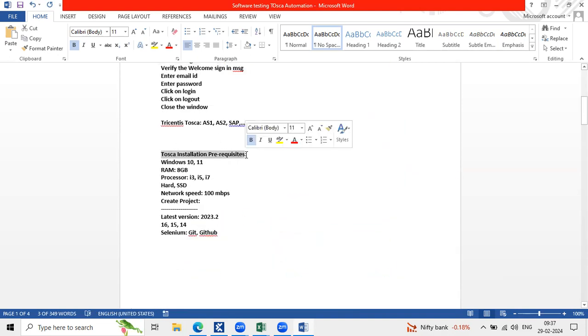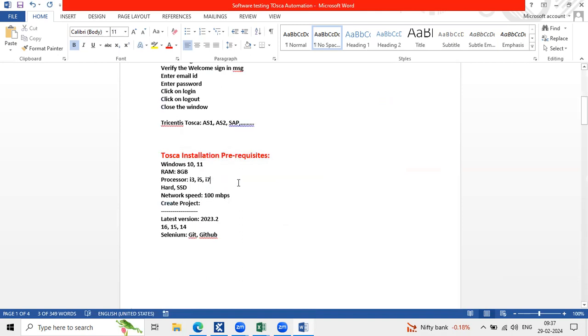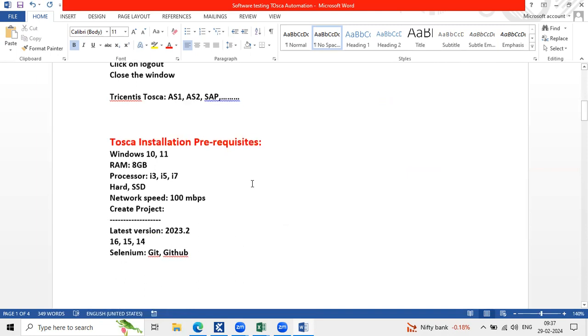To do the Tosca installation, these are all the prerequisites we need. Tosca supports only Windows 10 and 11 systems. A minimum of 8 GB RAM is required. If you have only 4 GB of RAM in your laptop, you can increase it up to 8 GB. This is the processor, but if you have any other processor, that is also fine. Either a hard disk or an SSD is fine. The network speed should be 100 Mbps.